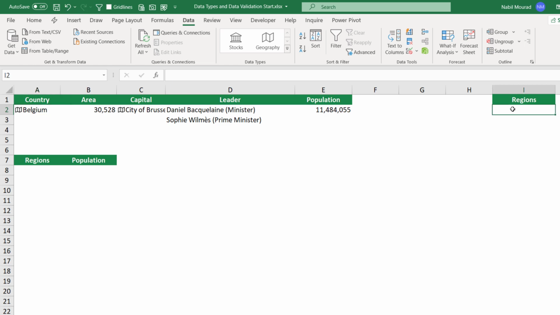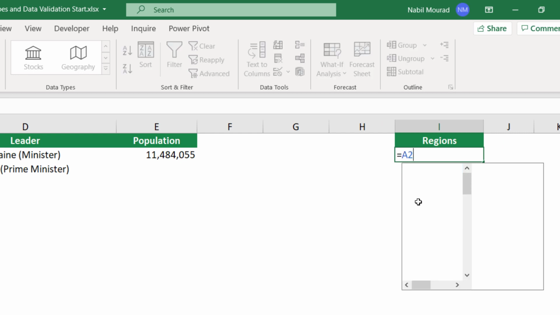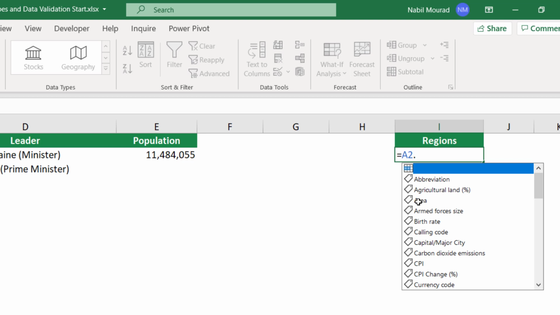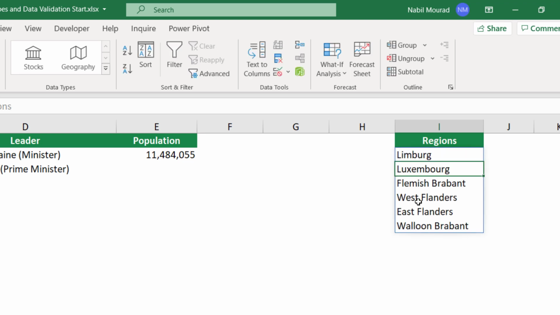And I'm going to extract it by typing the same exact function. So in cell I2, I'll be typing =, A2 dot subdivisions. I can hit tab to select it. And when I hit enter, that's a spilled array. It returns an array of the different regions corresponding to the selected country.